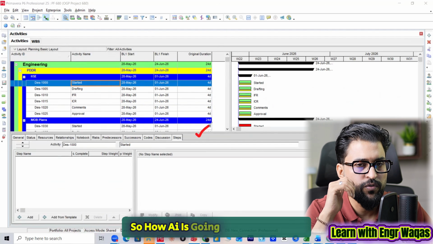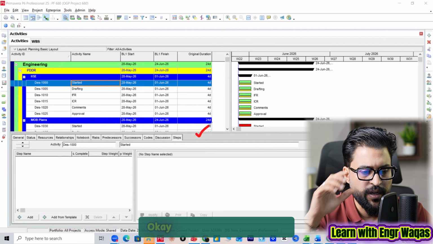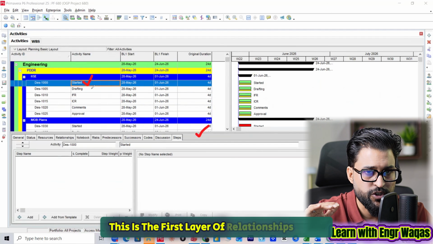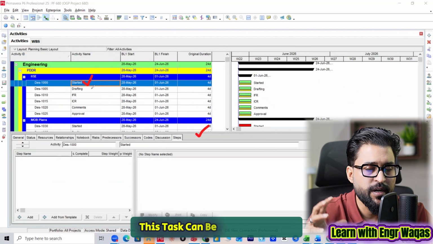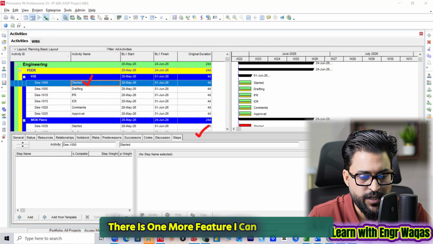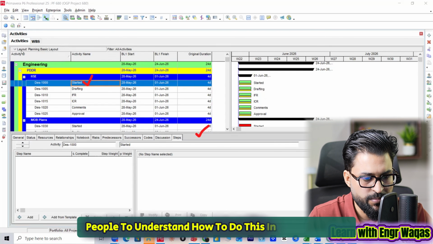So how is AI going to help you now? Now there are many layers. First, you are going to easily understand, this task is going to start, the next task is going to start. This is the first layer of relationships. Again, this task can be done in Claude AI. You can create one artifact. There is one more feature I can introduce you, but right now, I will just help you understand how to do this in Primavera P6.